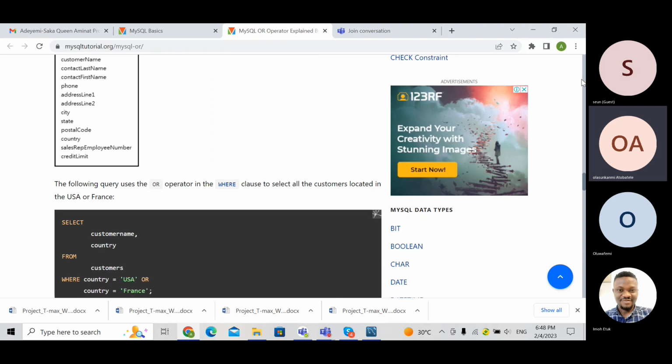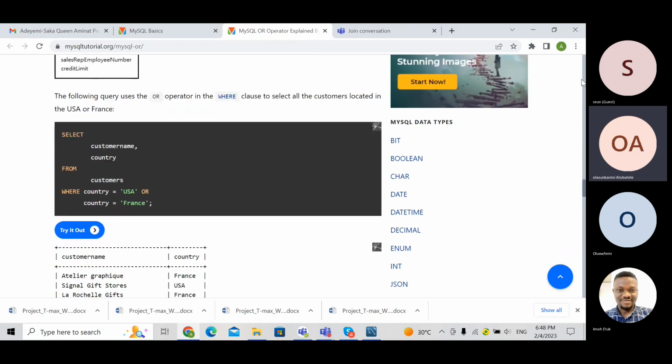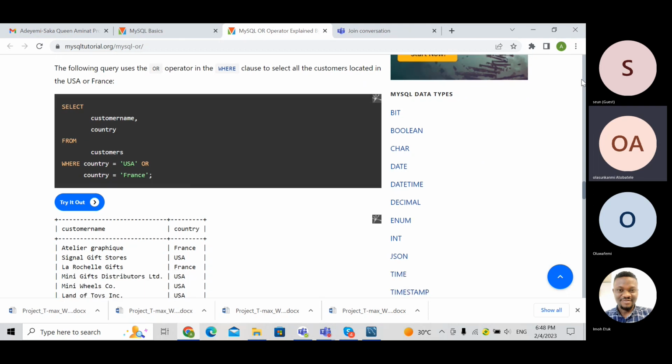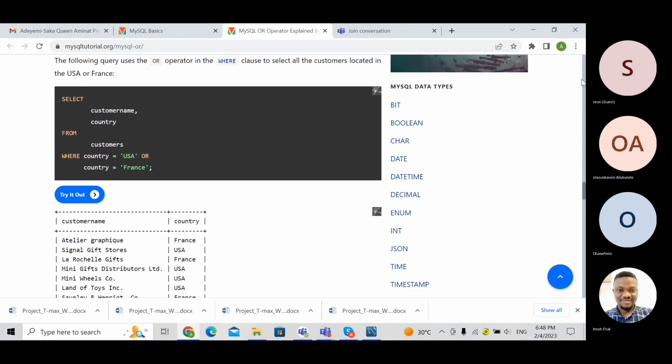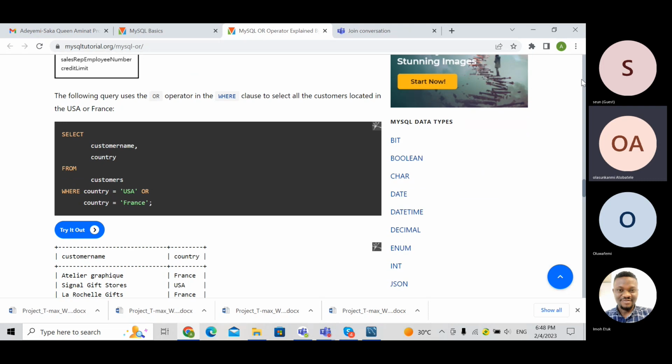So for instance, they said select customer name, the country, where the country is USA or France. So this one has nothing to do with both sides having to be true. It's going to select either of the two. So if it is not USA, it's going to be France. And if it is both USA and France, then we are going to see it.